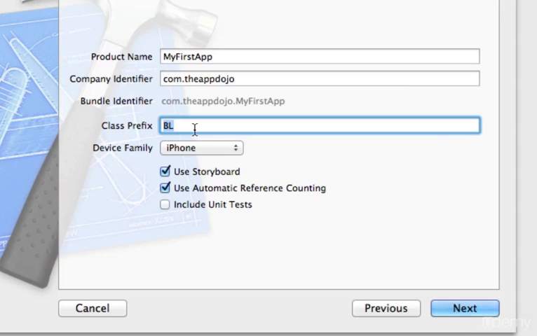The class prefix is a short 2 or 3 letter prefix that's automatically added onto some parts of our code. So when we write code, iOS doesn't get confused between the code that you write and the code that Apple writes. So I'm just going to enter TAD here for The App Dojo. Device family allows you to choose between iPad, iPhone, or Universal, where Universal is both iPhone and iPad. To start with, we're just going to use iPhone.